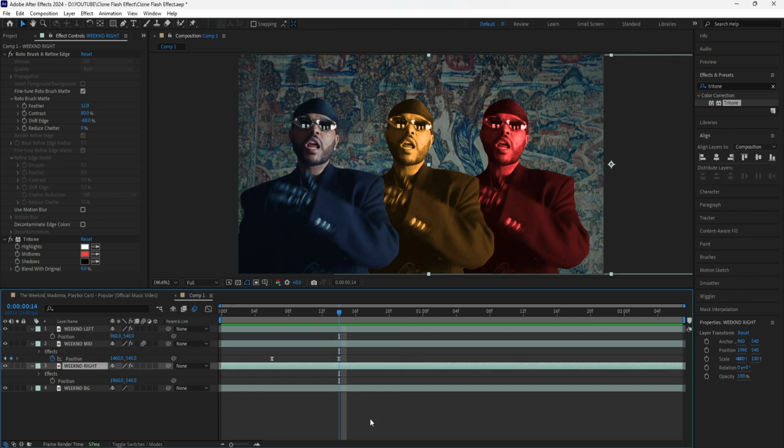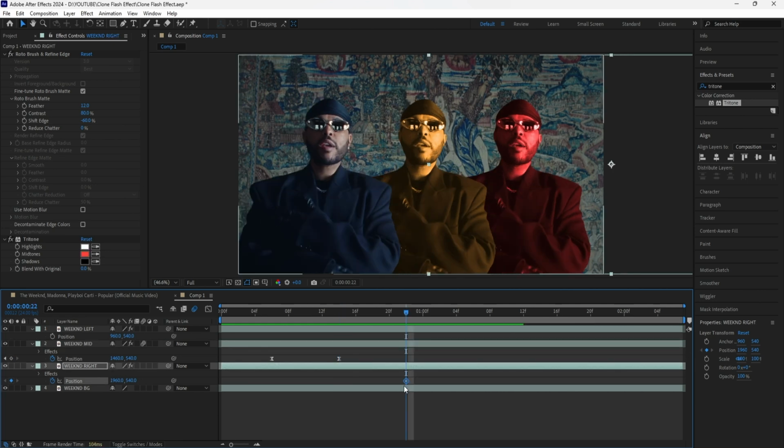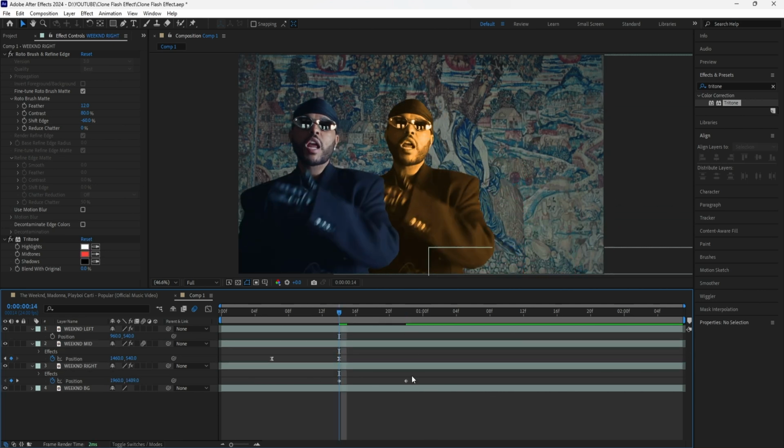For the second one, we're going to do the same thing. Keyframe the position right when our other layer animates up. Bring that forward 8 frames. Go back 8 frames. Make sure it slides from the bottom up. Grab those keyframes, easy ease them. Make sure to turn on the motion blur.